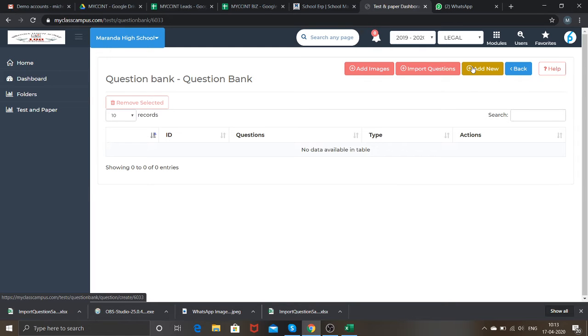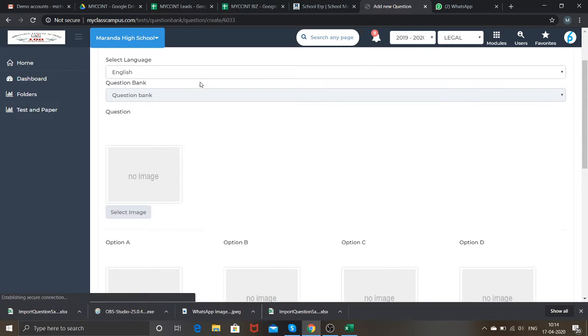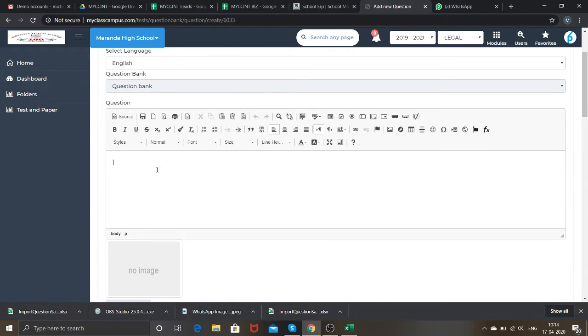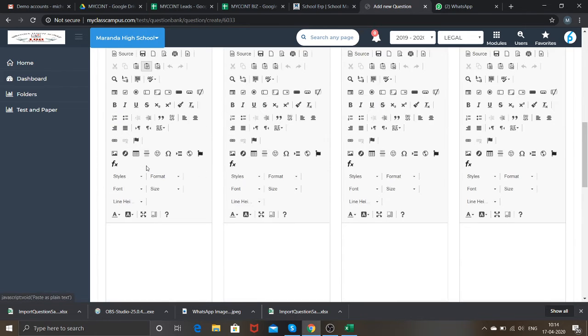If you don't want to do that, the other option is add new by uploading one question. How that works is just click on add new and the same format appears here. First the question, like I'll say, who is the president of the country. Okay, the question is here. Then if you have any image regarding the question, it can be put up here.